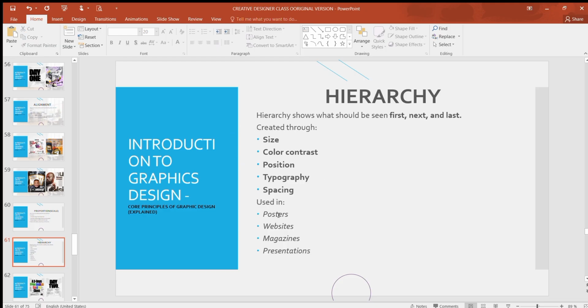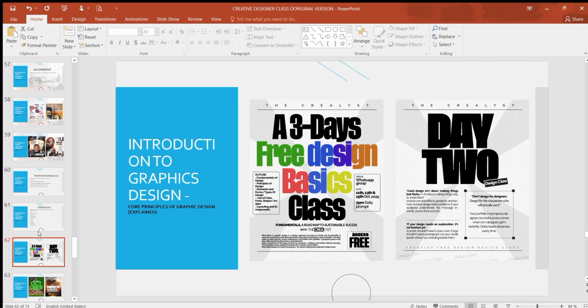So you can see it in posters, and in websites, when you enter a landing page. The first thing you would see is the header text that introduces you to whatever the brand is about, or whatever is on the page. So that's that about hierarchy. I think we have spoken about it. We can still check more images.